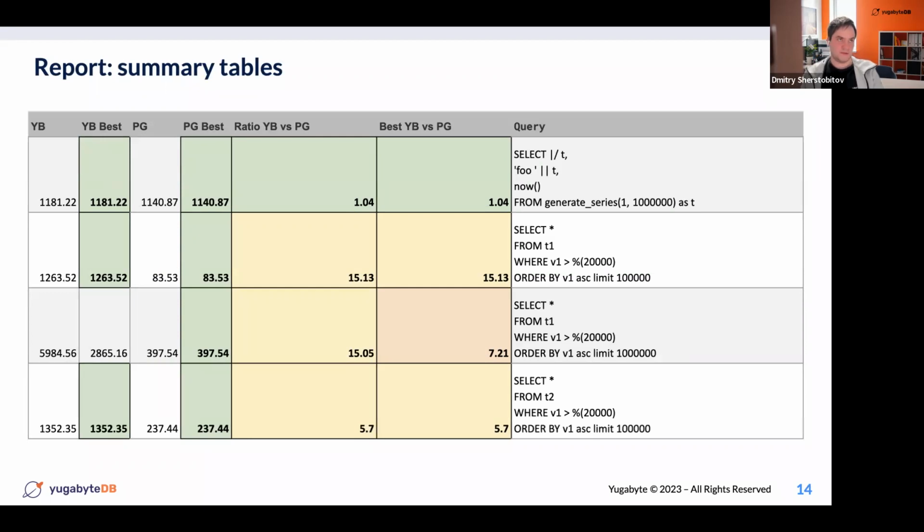We have a few types of reports. This is the comparison with Postgres report. There are some color codes here. If our default execution plan is the best, we highlight it as green. If we found a better one, we just don't highlight that. If we are okay with our ratio of Yugabyte versus Postgres, we highlight it as green. If we are not okay with that, we highlight it as red or yellow. Yellow means that execution plans are the same, but the difference is huge. We should fix that.